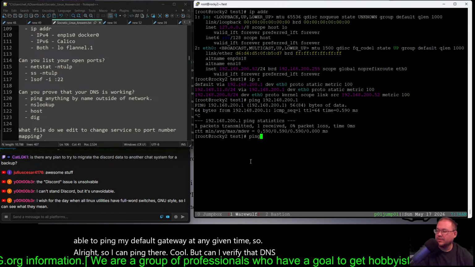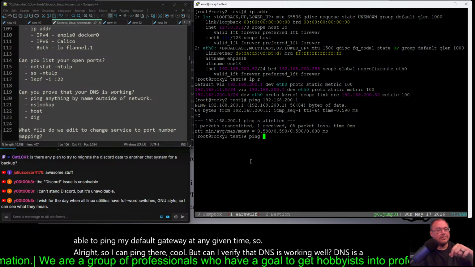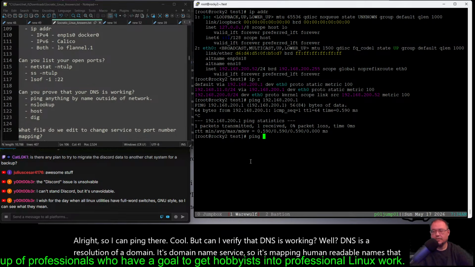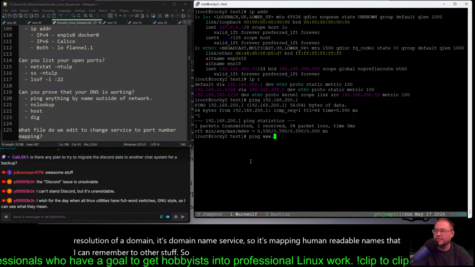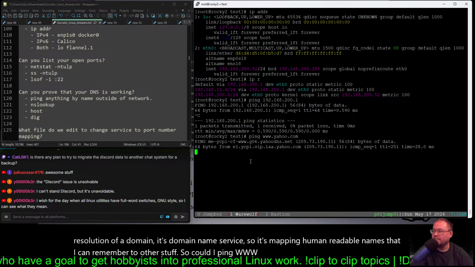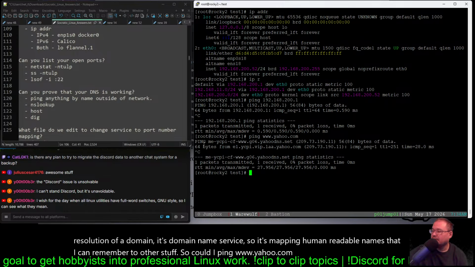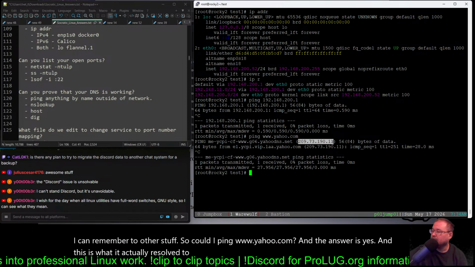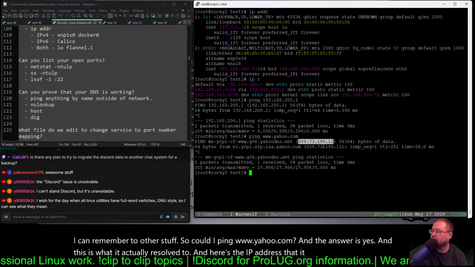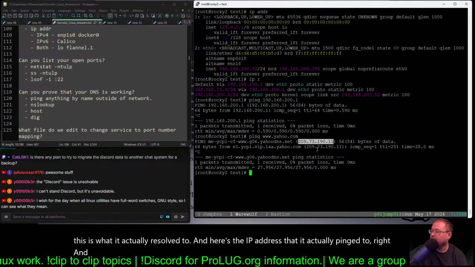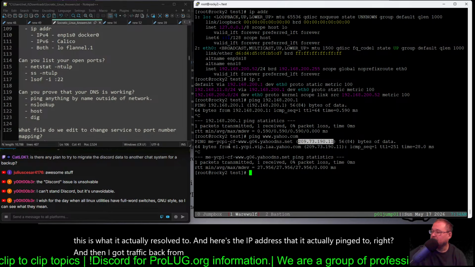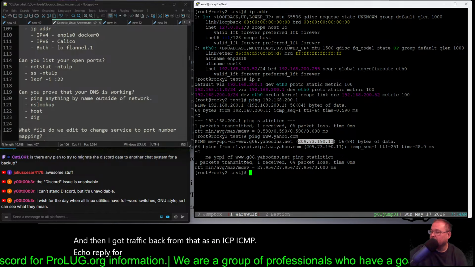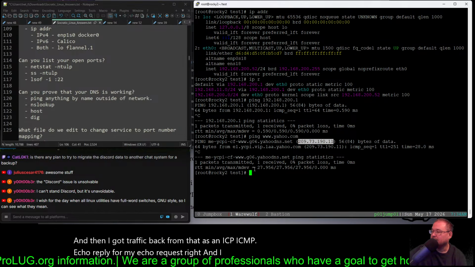Well, DNS is a resolution of a domain, it's Domain Name Service, so it's mapping human readable names that I can remember to other stuff. So could I ping www.yahoo.com? And the answer is yes. And this is what it actually resolved to. And here's the IP address that it actually pinged, right? And then I got traffic back from that as an ICMP echo reply for my echo request.